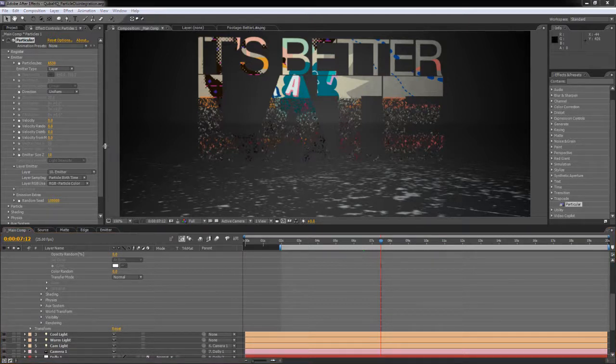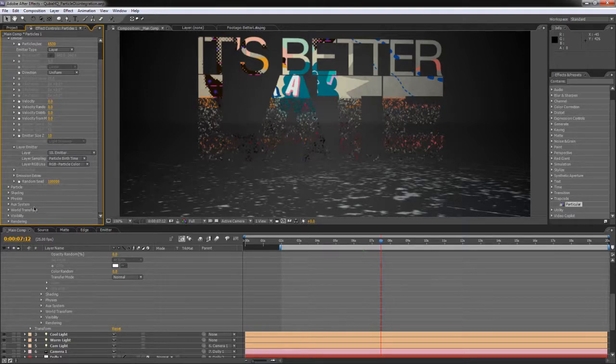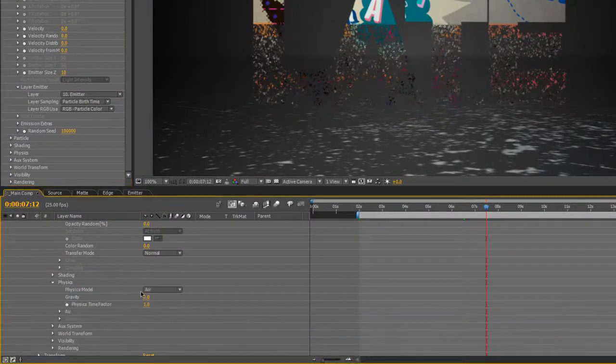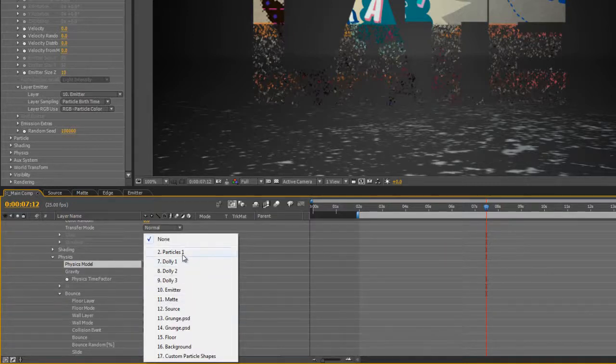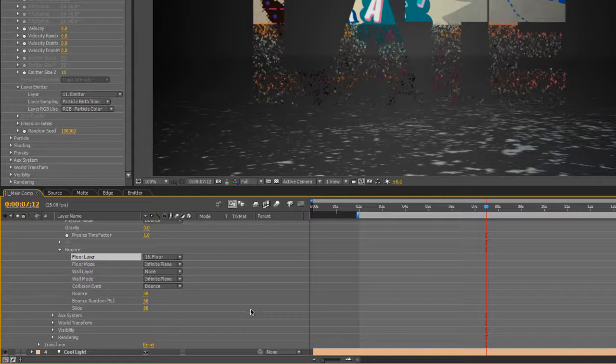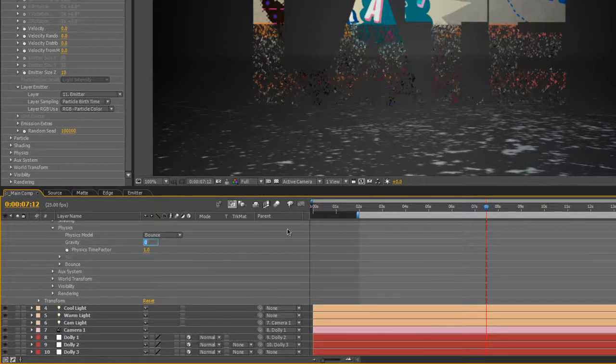So onto the physics panel. Let's go to, actually in here, physics. And we want to switch the physics model into bounce. Set the floor as our bounce layer. At bounce 50, 30, 80. I think I'm going to lower it to 30 for this batch of particles. And that should be correct. Additionally, we want to introduce gravity to the mix. And at this point I don't remember what was the value I used. Let's start with 10 and see where it takes us.